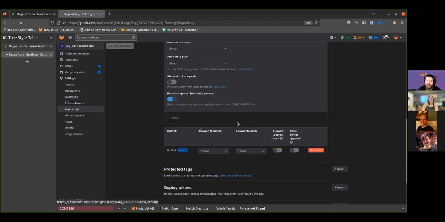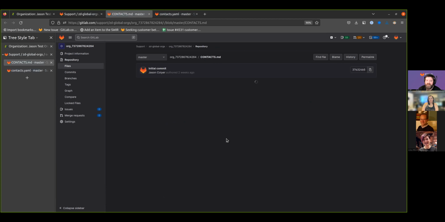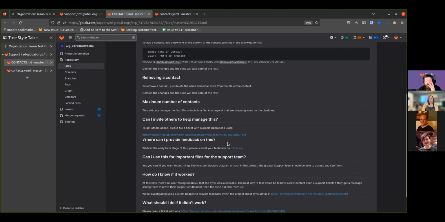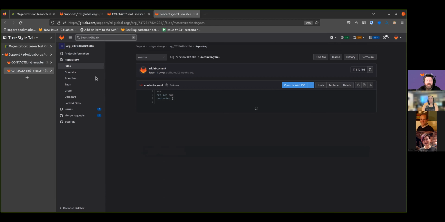And now we're going to go check our project files. Contacts MD is a nice little markdown file that walks the customer through every little nuance of it. And then YAML, we've got our very blank file right now. The first thing we are going to need to do, well, actually, let's set up the webhook first. I feel like that's the better place to start.